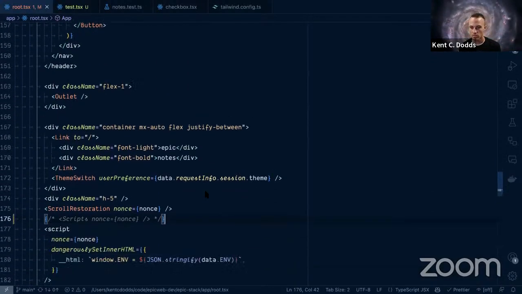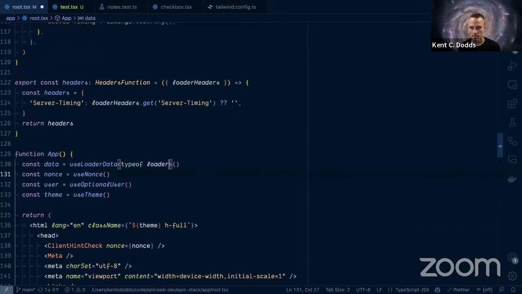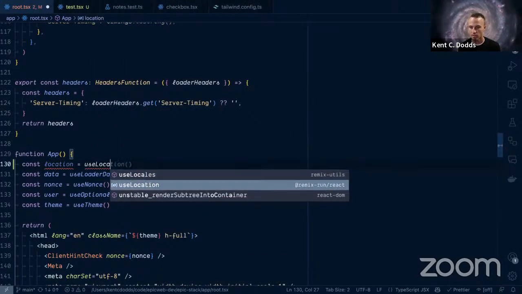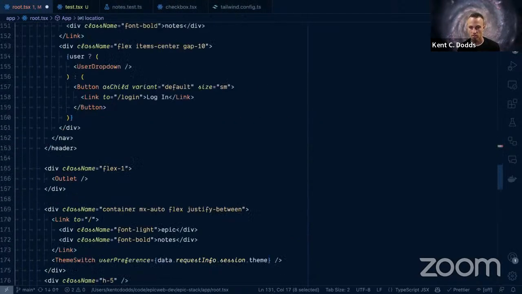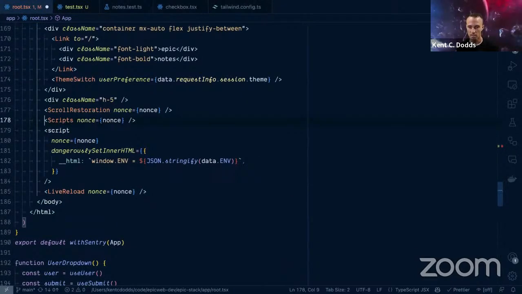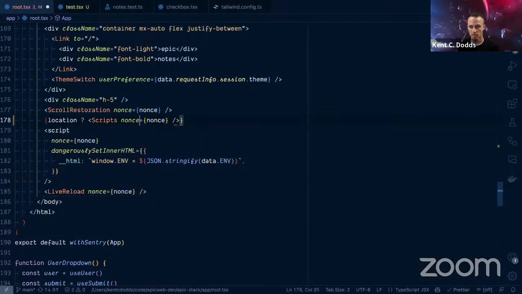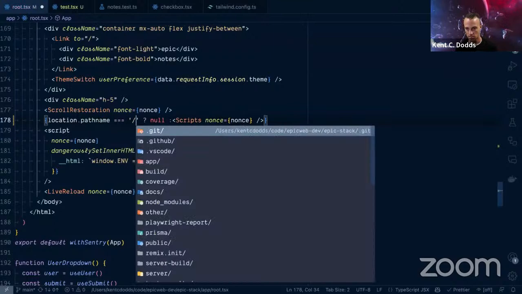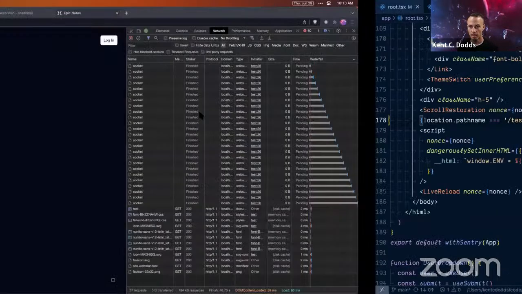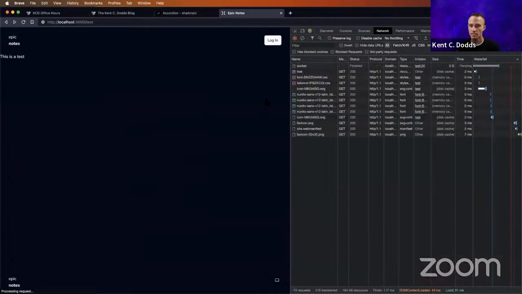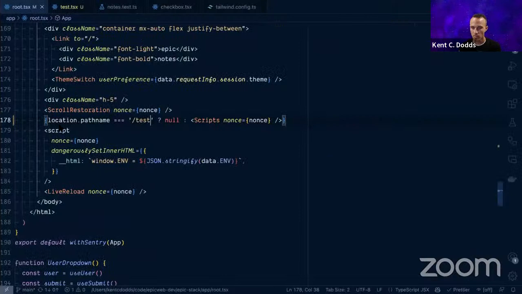Now, it sounds like you want some pages to have JavaScript, and other pages not to have JavaScript. So what you can do is, here's our location, useLocation. Then we'll say if location.pathname is /test, no scripts on the page. But if I go to another page, we've got scripts. And so you can dynamically determine that.